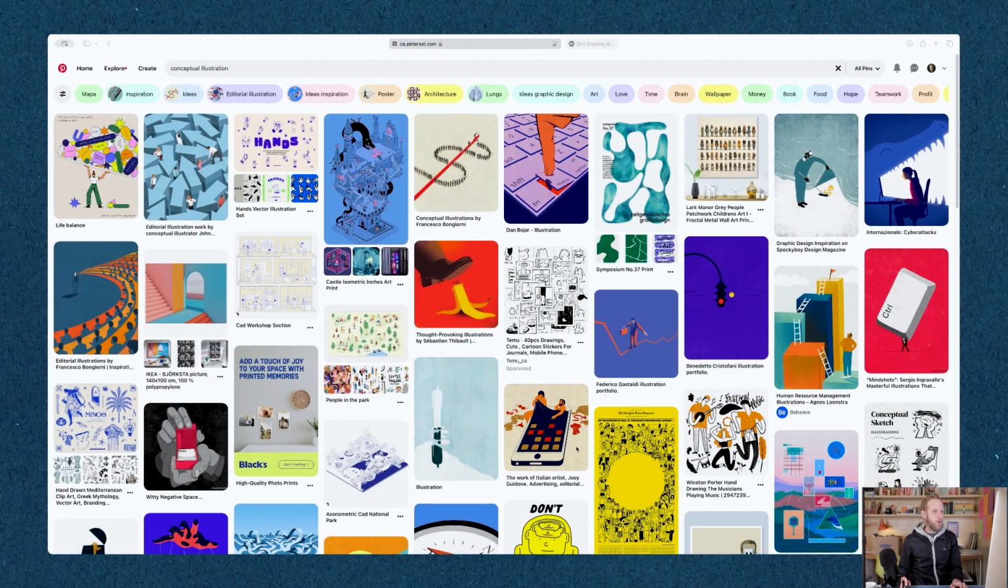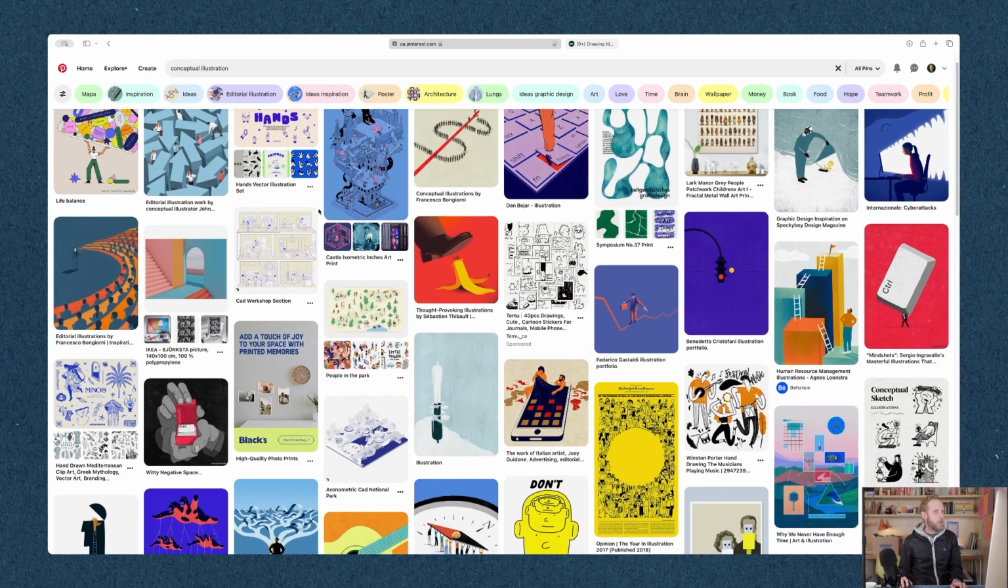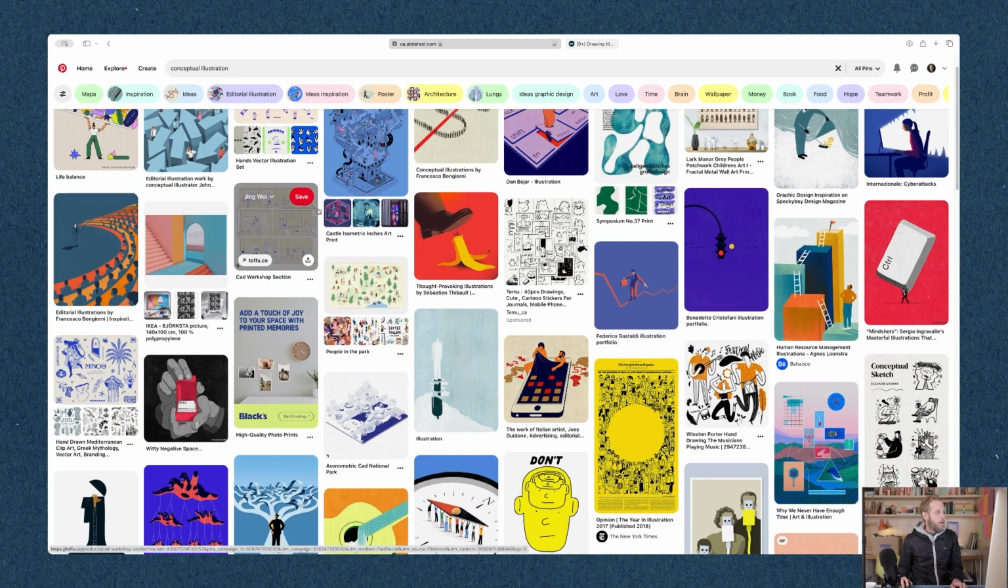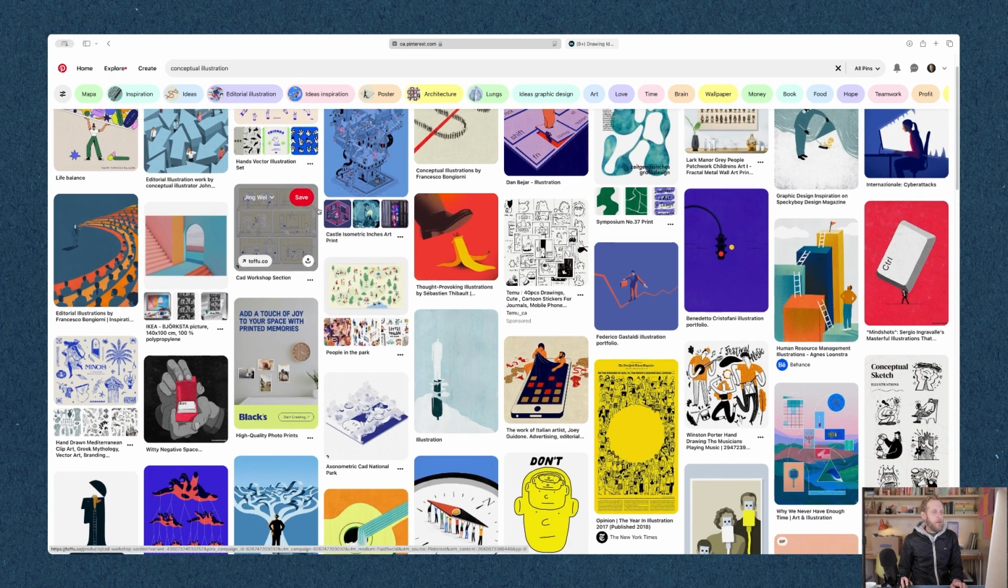I'll show you what I mean, and of course we're going to play the illustration tropes bingo game together. And before I do that, I want to just hop over to Pinterest here on my browser, and I'm going to do a little search out in the wild for an illustration that I would consider conceptual.